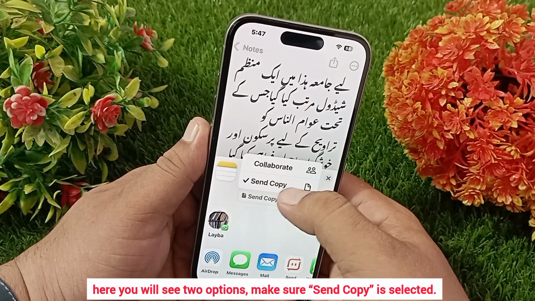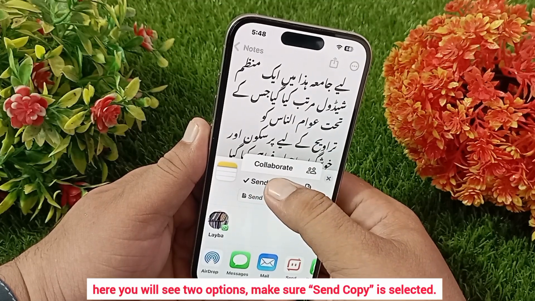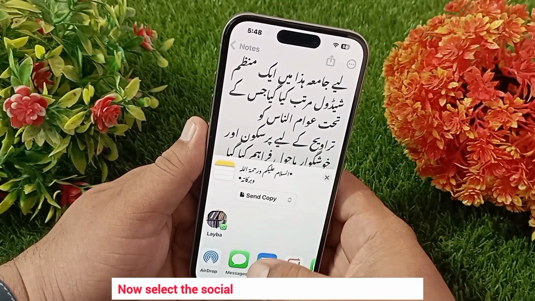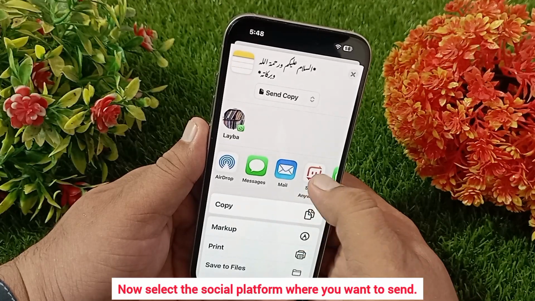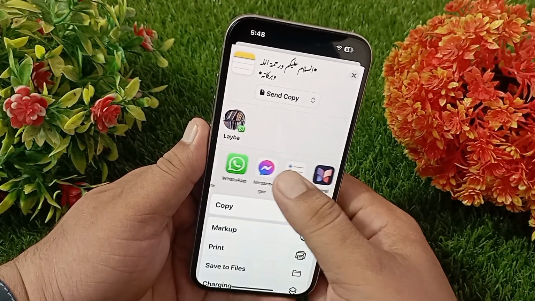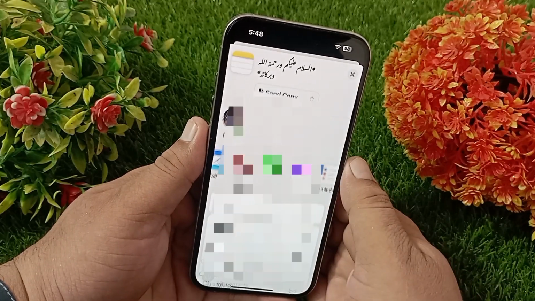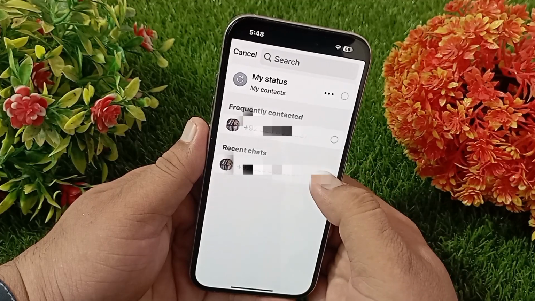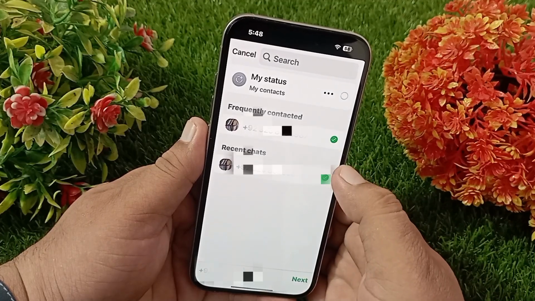Here you'll see two options. Make sure send copy is selected. Now select the social platform where you want to send. After that, select that person and send it.